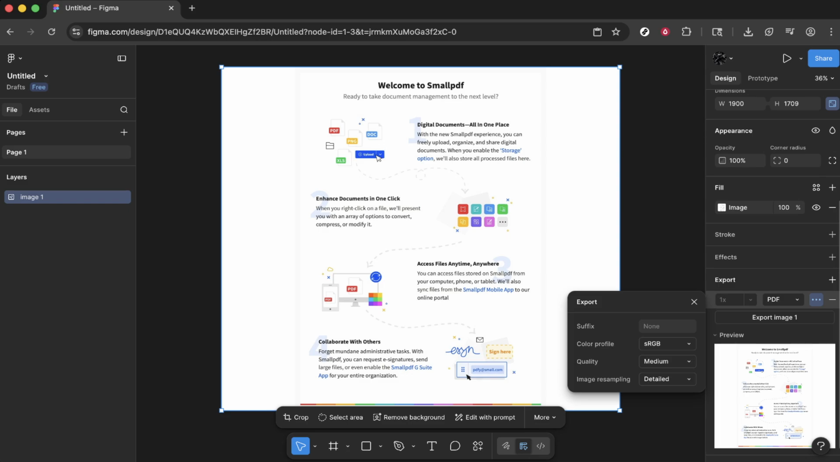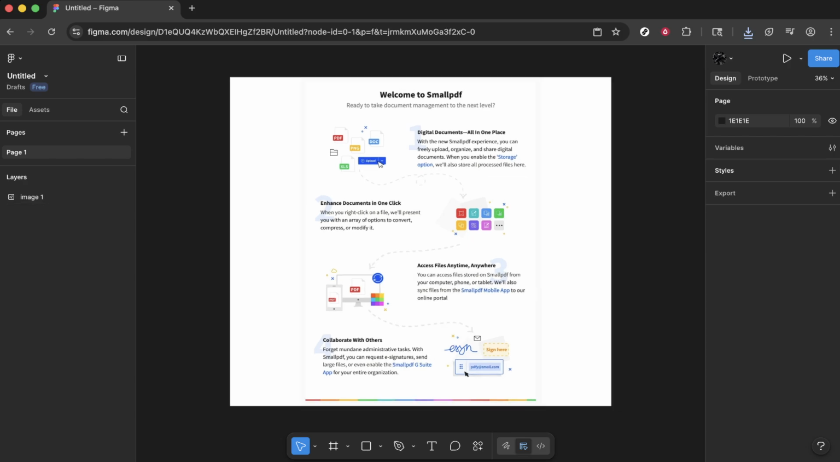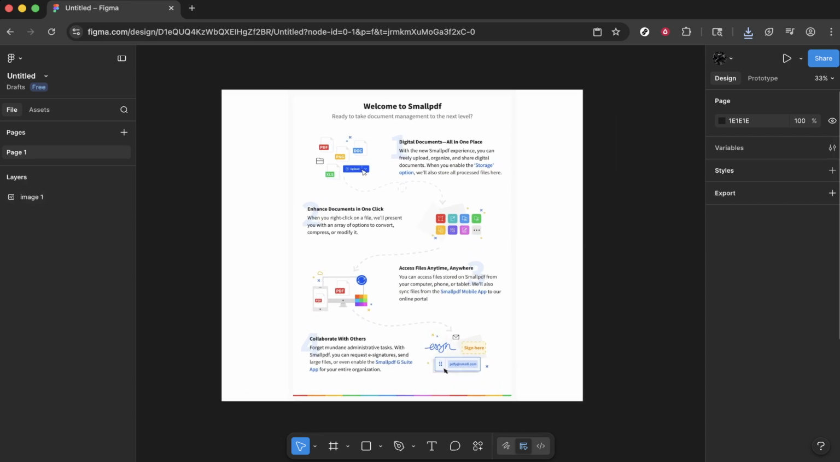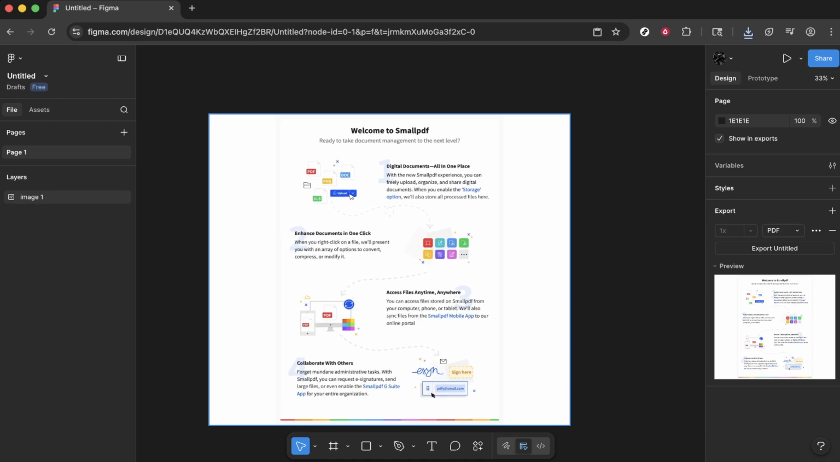Once you've configured your settings to your liking, look for the Export button. It's usually at the bottom of the Export Settings panel. Click that button. A dialog will appear prompting you to choose where you want to save this PDF file. Navigate to your desired folder, give the file a name, and hit Save. Congratulations! You've successfully exported your Figma design to PDF.